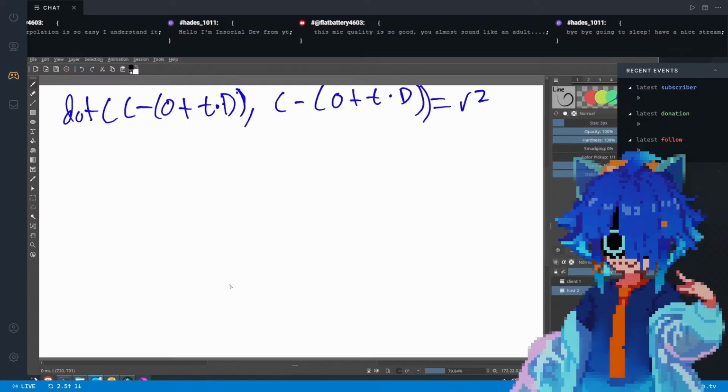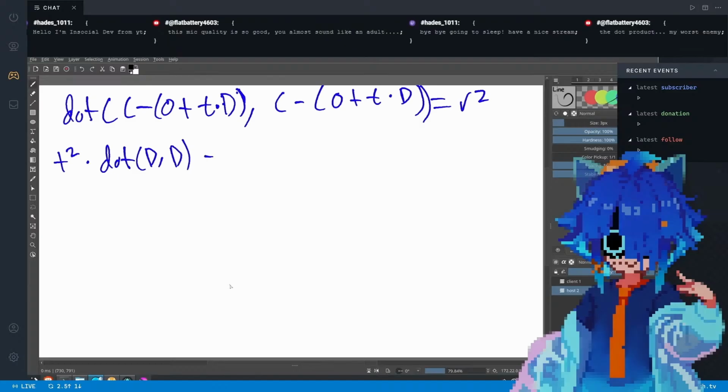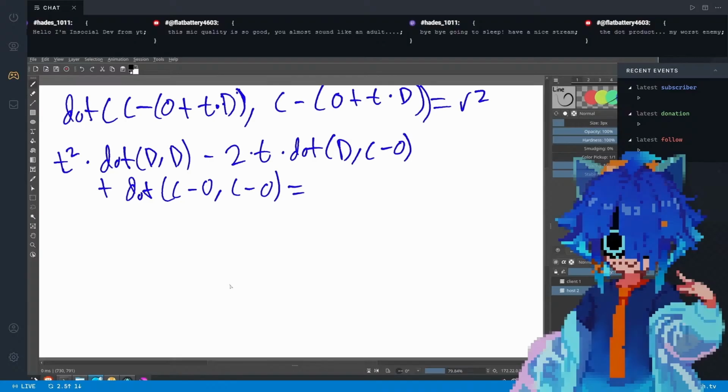So we're starting there. And now we're going to do a bunch of really gross algebra to distribute this multiplication across the dot product. I'm not going to work all of that, so I'm going to ask everyone to trust me that this is equal to t squared times the dot product of the direction with itself, minus 2 times t times the dot product of the direction with c minus o, so the center of the sphere minus the origin of the ray, plus the dot product of the center of the sphere minus the origin dotted with itself. And all of that is equal to r squared.